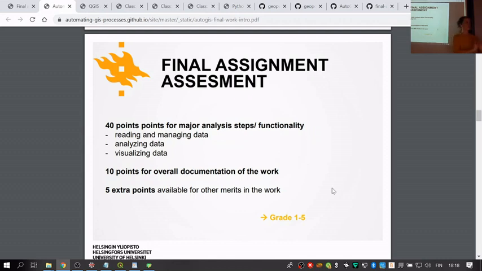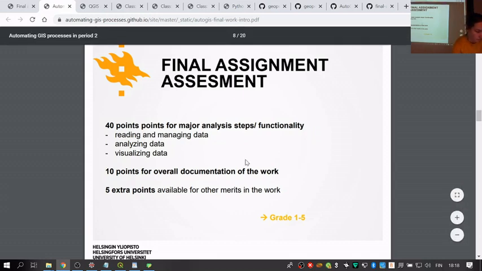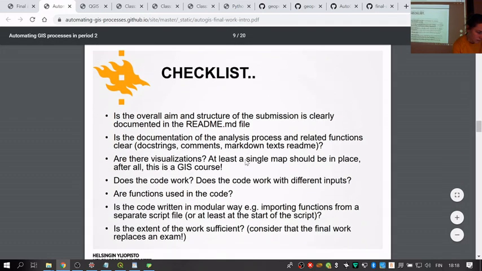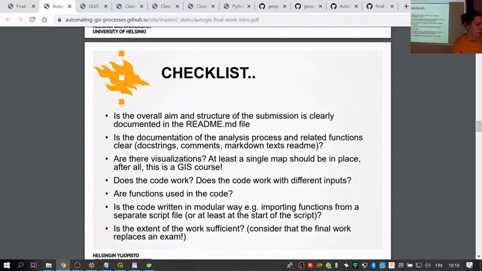But basically I will probably assume that your assignment is worth 4 out of 5, and if it's less than expected, then you get a 3 or 2, and if it's more than expected, then you get a 5. And just a checklist if you're thinking whether your submission is good enough. Check that you have documented what you have done in the README file.